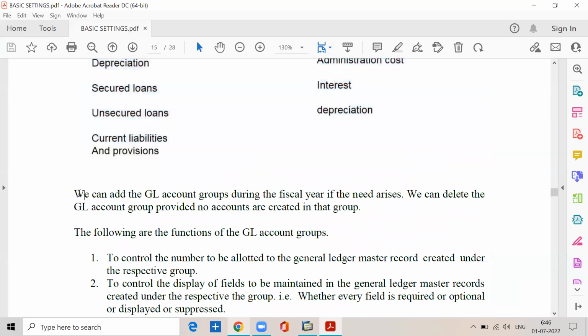Then we can add the GL account groups during the fiscal year if the need arises. So for example, at the time of implementation, we have created 15 account groups. For example, after 2-3 years, there is a need to add some more account groups. In that case, it's quite possible. At any point of time or in any fiscal year, we can add the account groups. Okay. We can delete the GL account groups provided no accounts are created in that group.